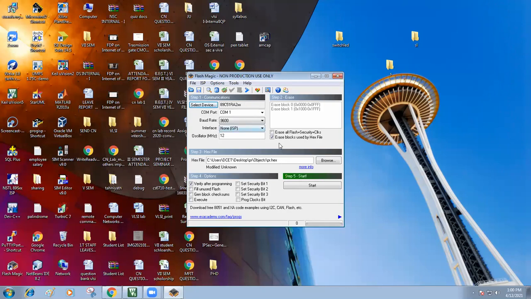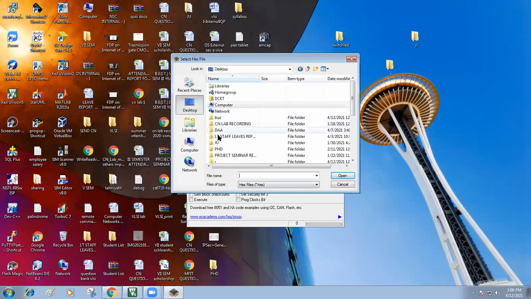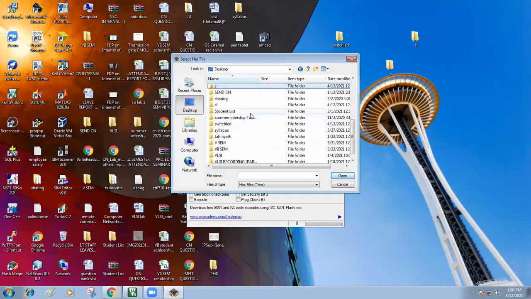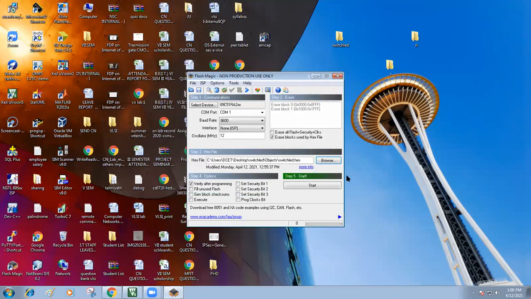So that file will be checked. This hex file you have to select from the desktop where you have saved it. Now in this one I have the switch and LED, so go to the switch and LED here. In the objects folder, you have to open this hex file, and after this you will have the start button. If you press it, it will show all these things, with tick marks. After that, it will be burned on your IC.